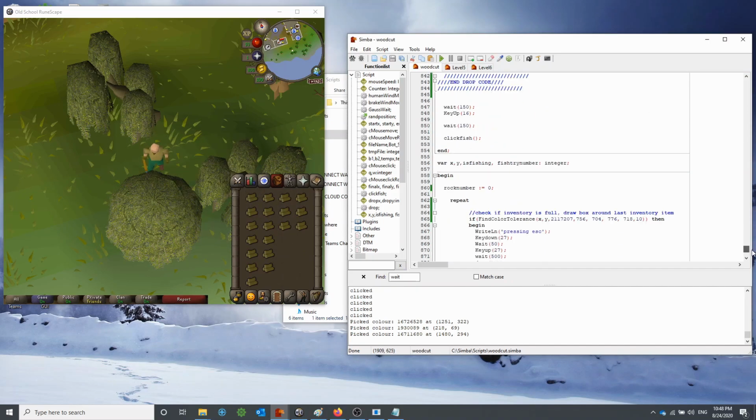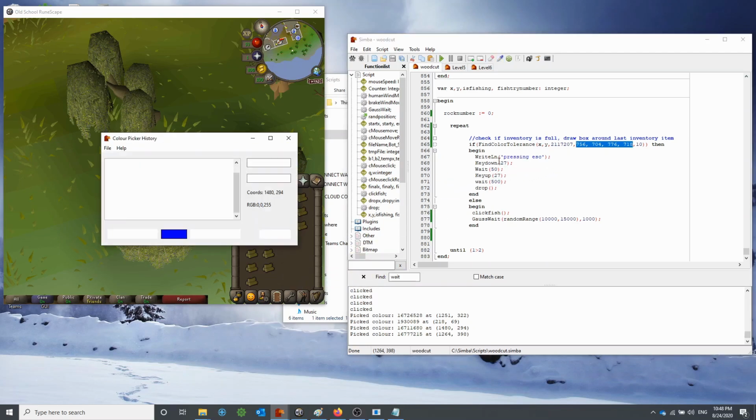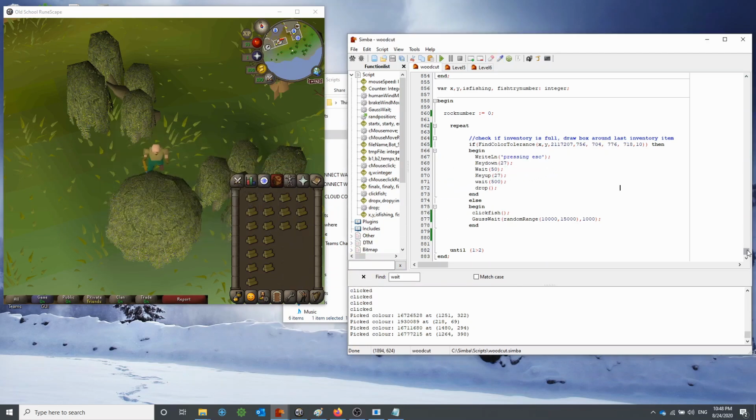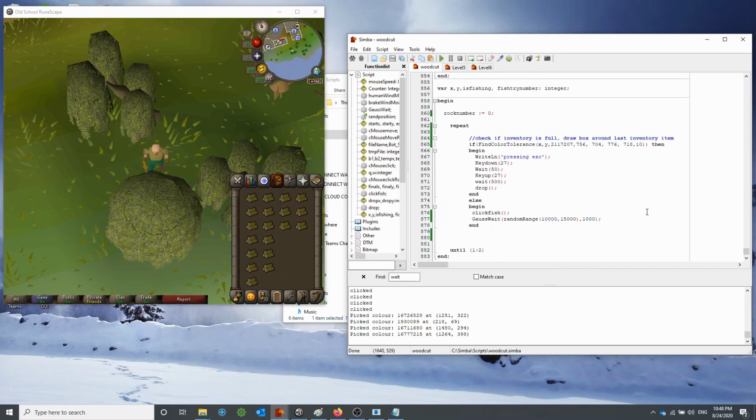If it's not dropping the logs for you properly, you'll have to change these four coordinates here. These are the four coordinates that's a box around the last inventory item. So if your screen size is a bit different to the default screen size of Old School RuneScape, you're going to have to manually put in the coordinates here by yourself by going to the position and then getting these two coordinates here and then getting these two coordinates here to correspond to the last space in your inventory. So with those edited, I think that's everything that needs to be done to make the script work.